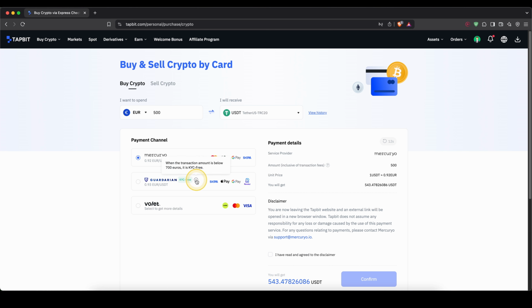If you don't want to do that, or you also want to deposit larger amounts, I have a separate video on my channel where I show you how you can step-by-step buy crypto on another exchange and then send the crypto simply over to Tapbit. And this works pretty well for bigger amounts as well as staying completely anonymous on Tapbit.